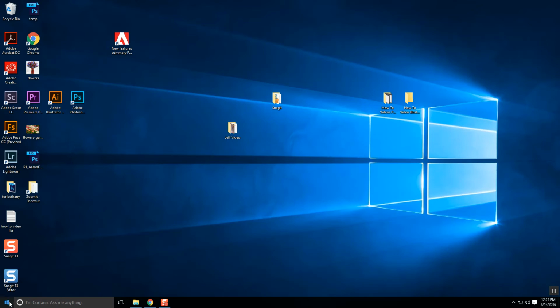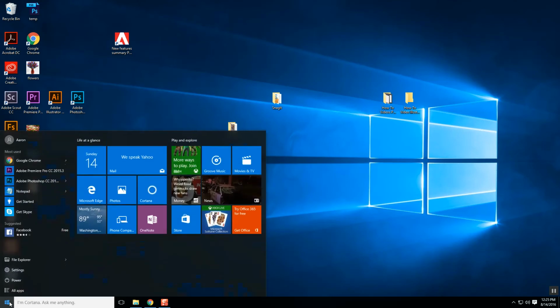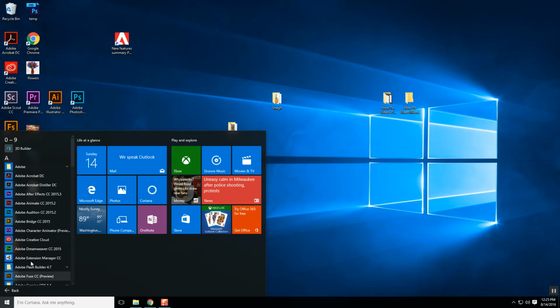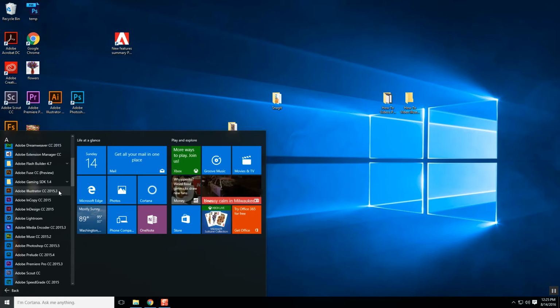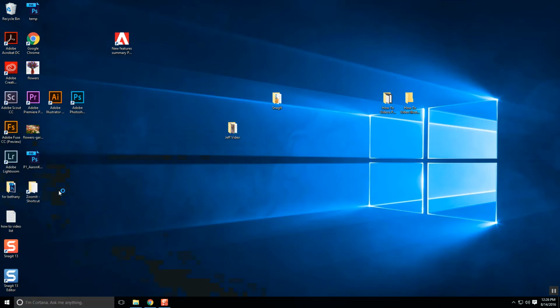We're going to click on our Windows button, and yours may look slightly different if you have a different version of Windows. I'm running Windows 10, you may have Windows 7 or another version. I'm going to go to All Applications, and the one that we want to look for is going to be Adobe Illustrator, and we're looking for CC, which is Creative Cloud, and the version we're using today is going to be Creative Cloud 2015.3, and as of this video, that is the most up-to-date version of Adobe Illustrator.